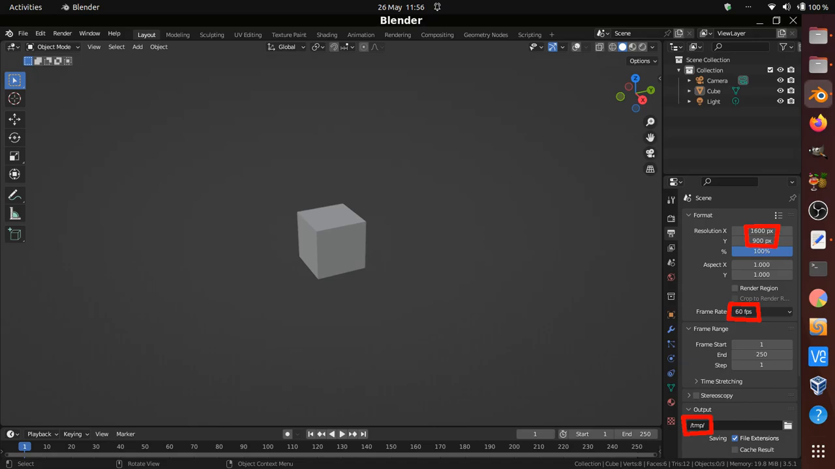This is lower than I normally work at, but hopefully it should make it clearer for you to follow. The frame rate is 60 frames per second, the same as the iPhone video. I also set the output folder.